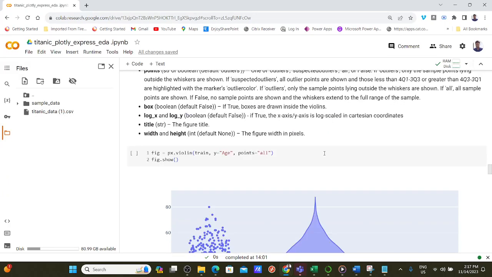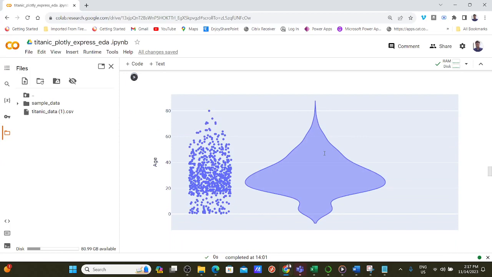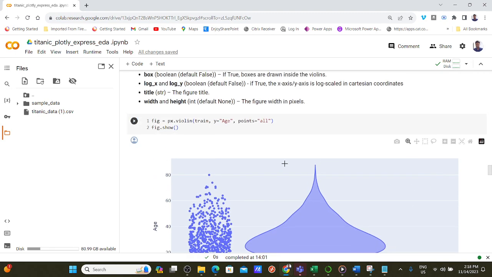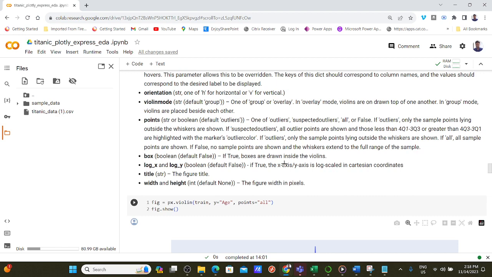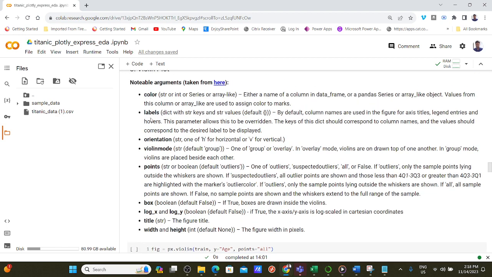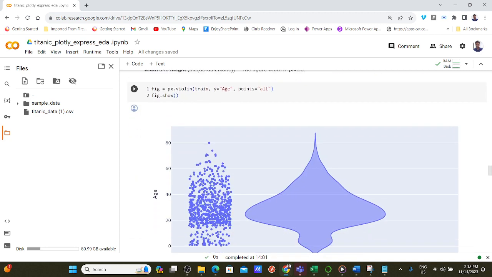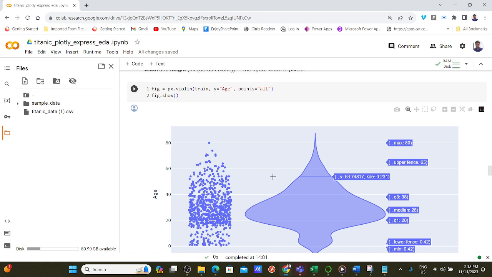Next we have something called violin plots. A violin plot looks something like this. All these are used for analysis purposes only. These are the parameters: color, labels, orientation, violin mode, points, box, log x, title, width, and so on. All this is used for data visualization. It combines the box plot and a kernel density plot, so it combines both plots.